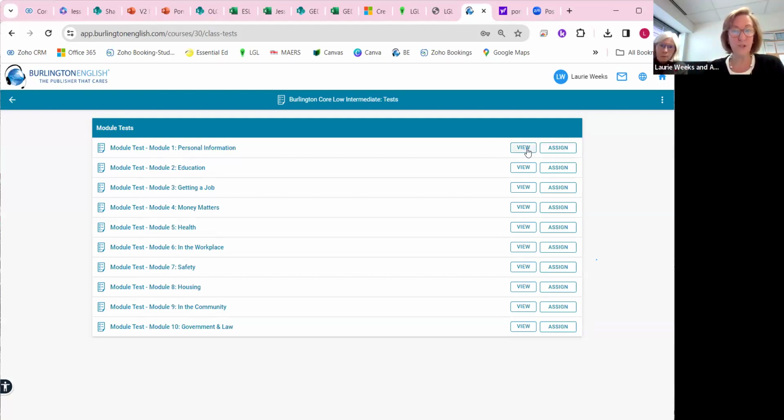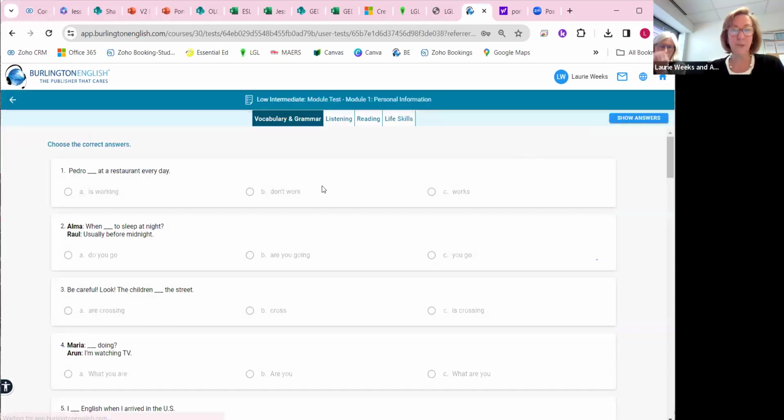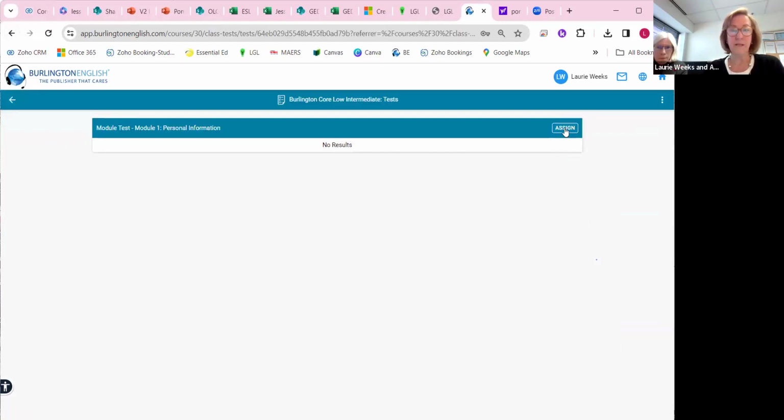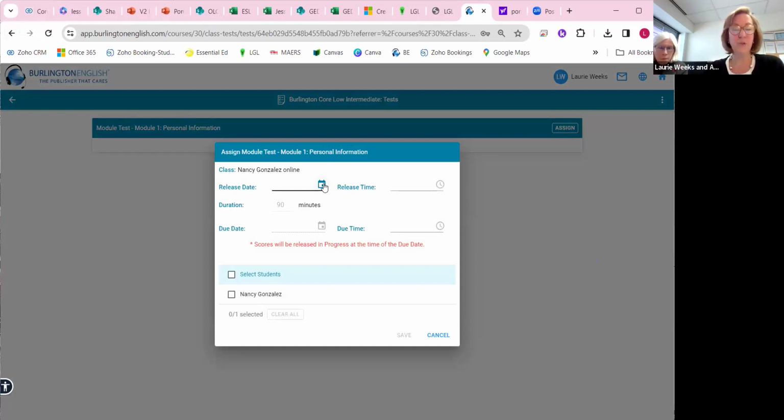If you wanted to do it with your student, you would click on the view, and this would allow you to work through the lesson. If you wanted to assign it, you do that by clicking this button. And you have to choose the time. When are you going to release it? When do you want it to be due? So let's say you give your student a week to do this lesson, and they do it the next day. You aren't going to see the results until your due date has been reached.